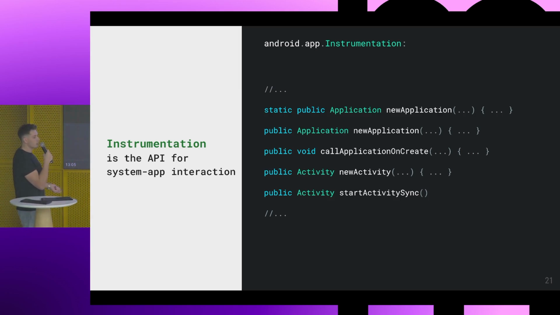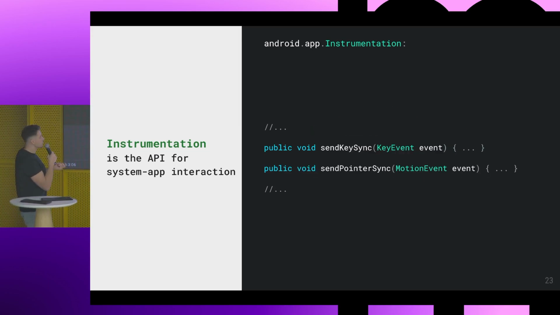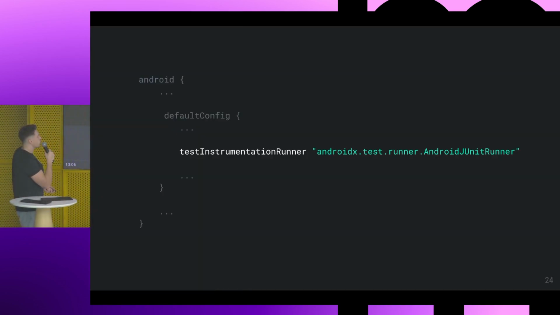So first of all, why are they instrumented? Well, because they're using the instrumentation API. Instrumentation is the entity that lives in your app's process and serves as the communication tool between the system and your application. It's responsible for creating the application, for creating your activities using reflection. It manages the activities' lifecycle, and it is also possible to post key events and motion events to the main thread. And the main idea here is that we have an instrumentation runner. This runner is the implementation of instrumentation. It changes the behavior of our process in order to run the tests.